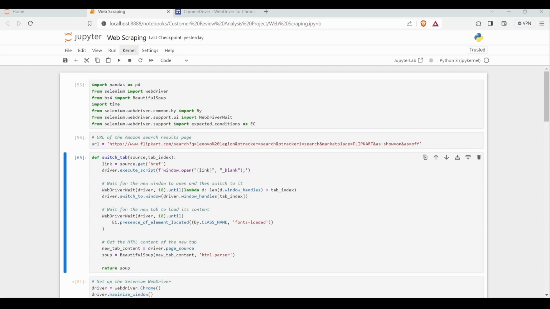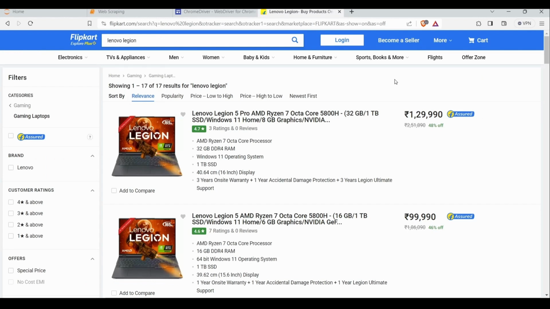Web pages are built with HTML. Understanding the structure of HTML and CSS selectors is key to pinpointing the data we need. So I'll quickly show you the kind of HTML structure we'll be dealing with. We are on the Flipkart website. I have searched Lenovo Legion. I have copied the URL for this, and this URL is what we'll be using for our web scraping project.